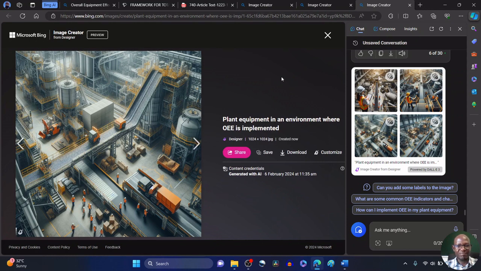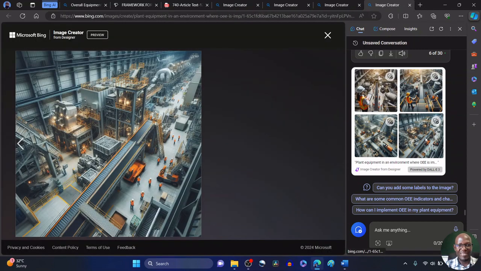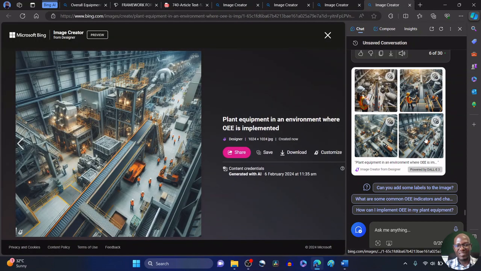We can reprompt it if maybe the nature of the equipment we are seeing is not to our interest. So you can do that. You can download your image, you can save it for further editing. So that's the power of Microsoft Edge. It's so loaded. You have multiple features just in one place.